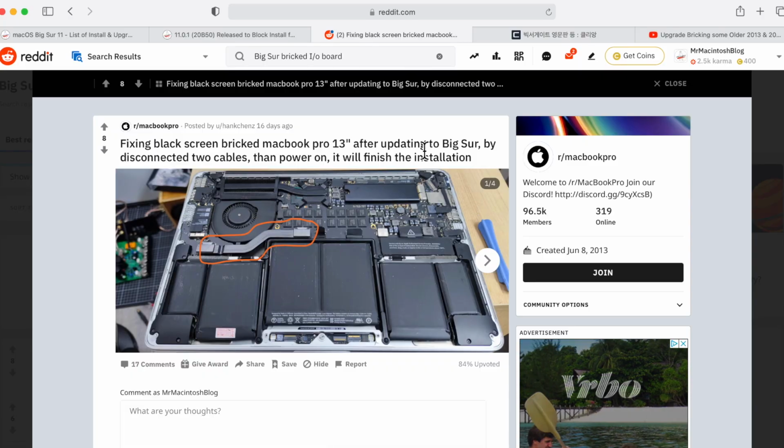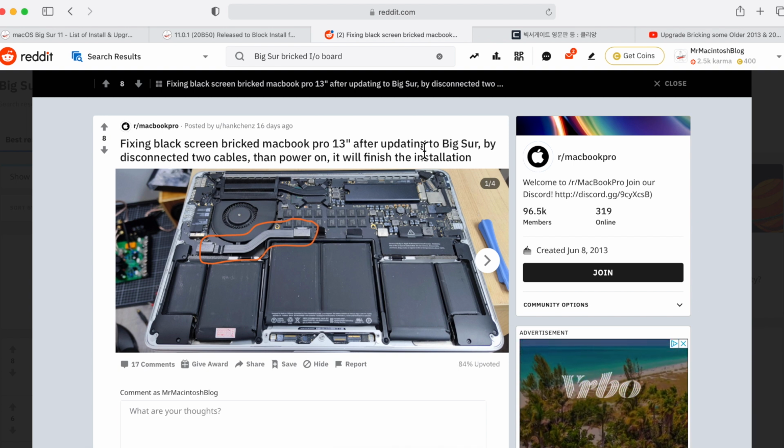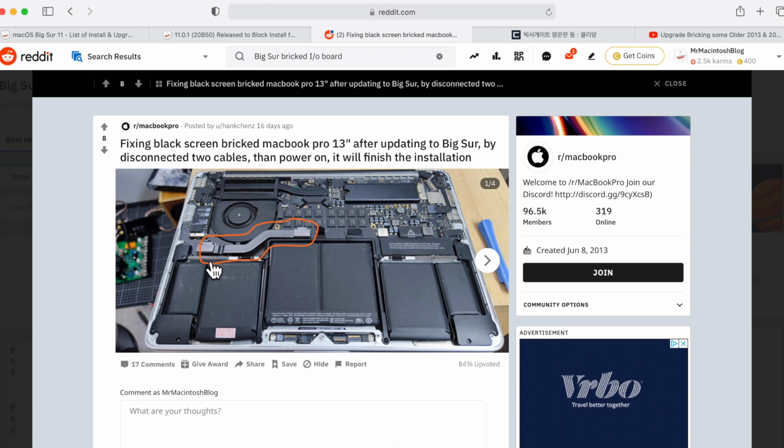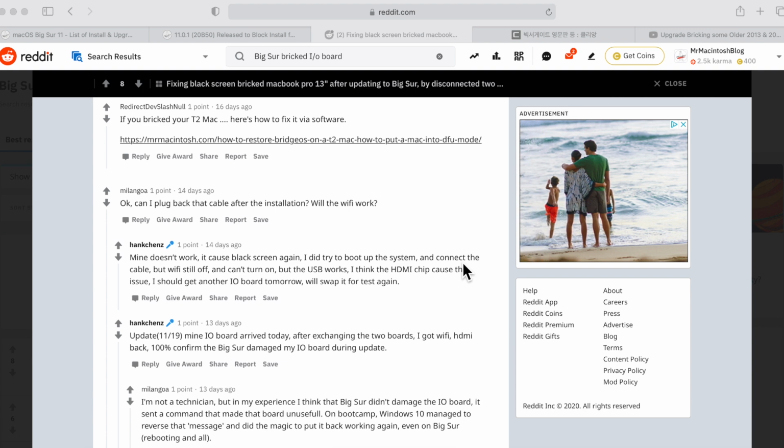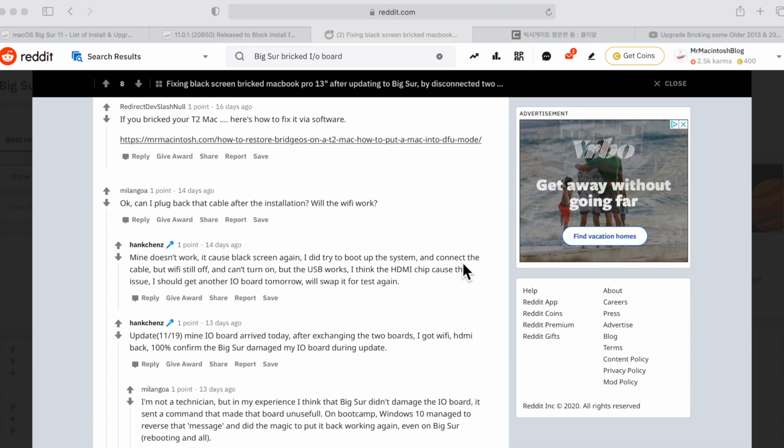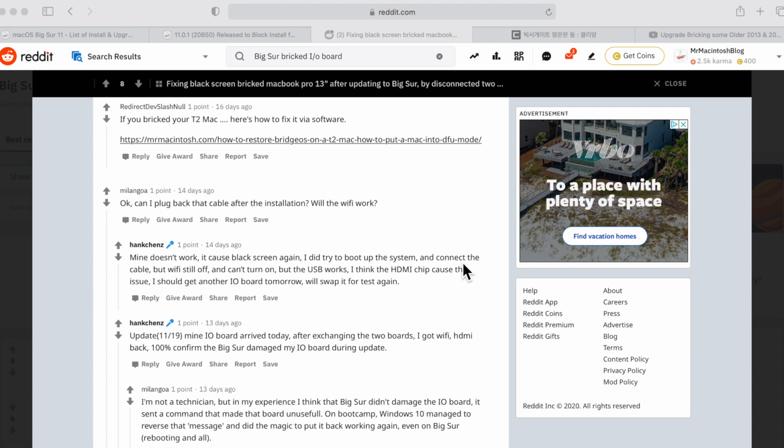This is one of the posts on Reddit where someone said that they were able to successfully fix it by removing, and you can see here, this is the main connector with this ribbon cable from the logic board here to this input-output board over here. And all they're doing is disconnecting that, and the machine boots up fine. This has pretty much been 100% confirmed that this is the problem. If you've got this issue, you can disconnect that cable, and your machine will boot up, and you'll be able to finish the install. But the problem is the input-output board is damaged. So after he unplugged the input-output board from the ribbon cable, he was able to power it back on and finish the update. He's on Big Sur.